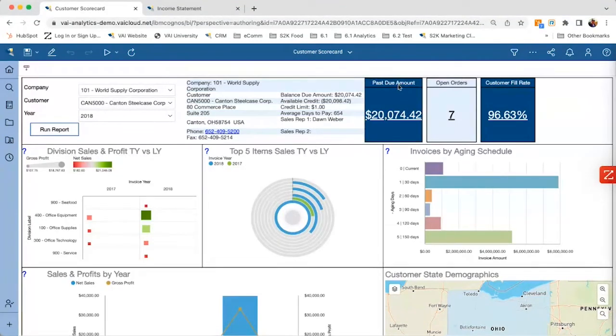So past due amount, they owe us $20,000, right? I can click on this, right? Even if I just hover over it, you can see a little pop-up, right? So it's kind of walking you through what is clickable or what you can drill into, right? So when I hover over that past due amount, I can view this customer's aging schedule. Open orders. They have 7 open orders out there. Clicking this will drill through and launch the customer's open order report.